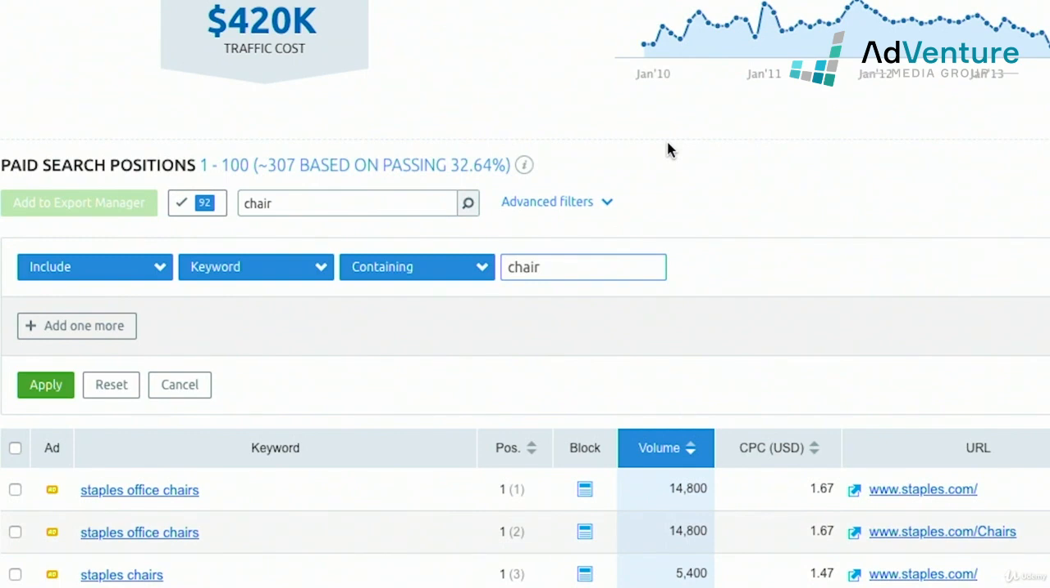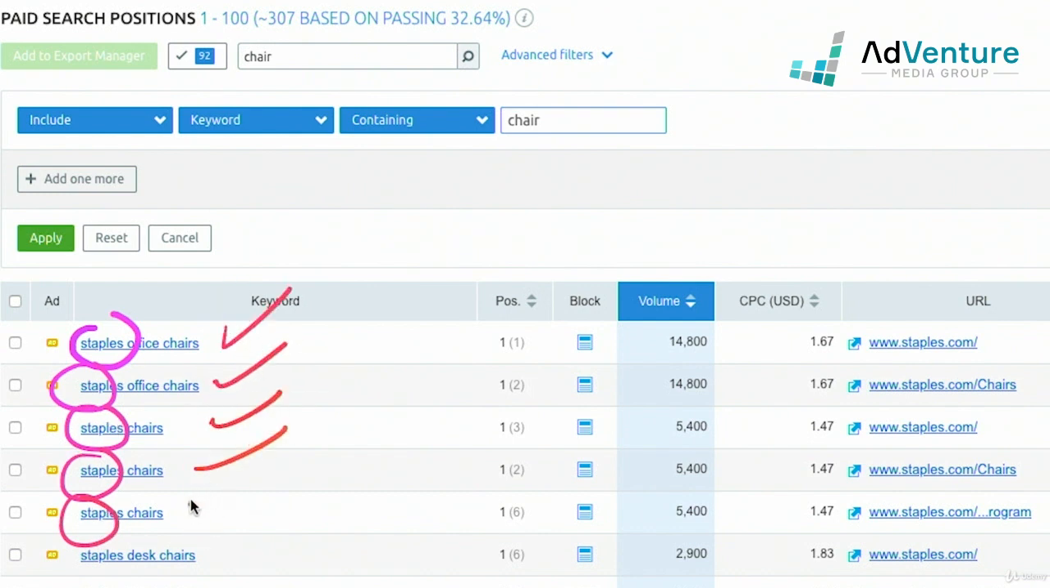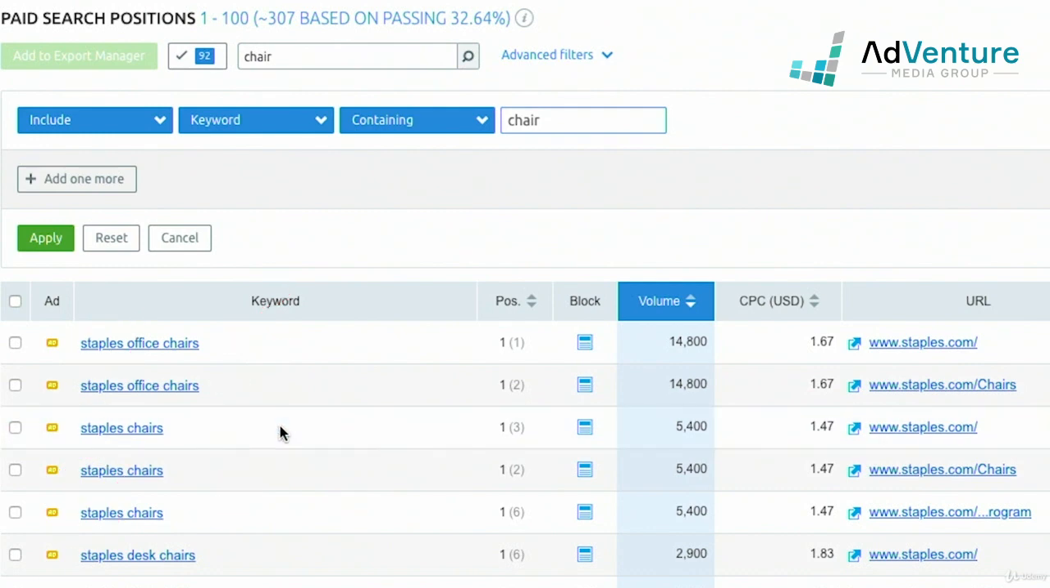So now we're down to around 307 keywords, but I see a lot of these searches have the word Staples in them, right? Staples office chairs, Staples office chair, Staples chair, Staples chairs. And great, if I'm running a competitor campaign, then these would be some good keywords that I might export and have in my competitor account that's targeting Staples. Absolutely. But let's say I'm not looking to set up a competitor campaign right now. That's not really what I'm here to do.